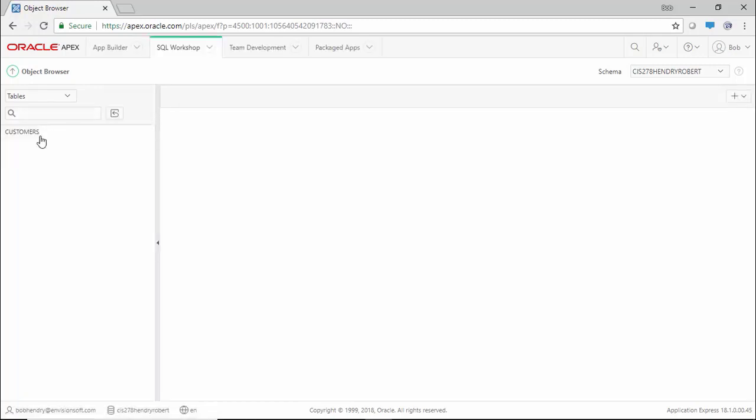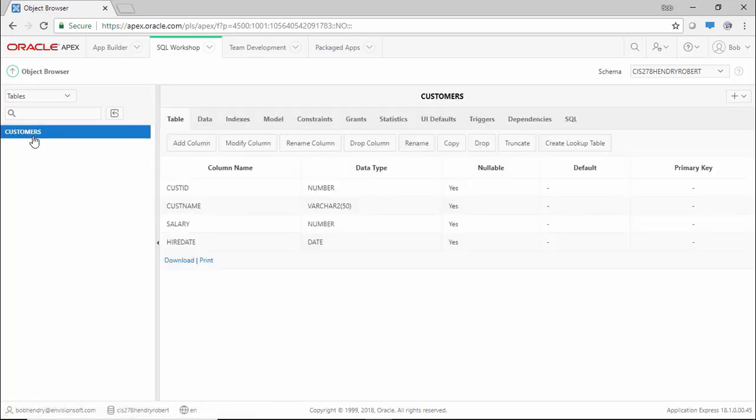What I have here is a table called customers. And if you want, you can build your table here where it says cust ID, number, cust name, salary, hire date. We have simple data types here where customer ID is a number, customer name is a variable character, 50, salary is a number, and hire date is a date.